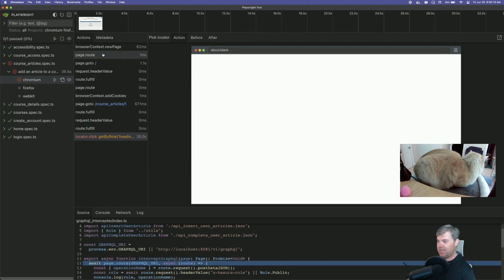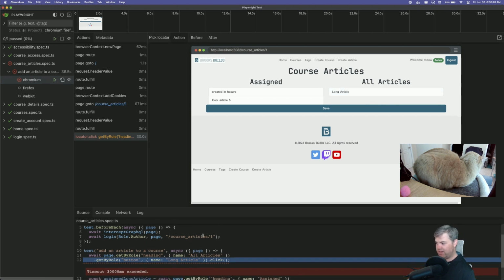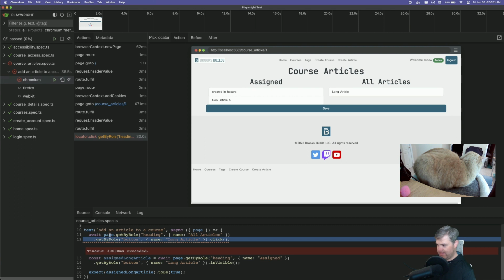So currently, I am attempting to find this long article here and click on it. Specifically, as a user, I want to look at this and say, ooh, I have this long article over in all articles here. I want to now assign this long article to this course. So I want to click on it only if it's over here. And that's what I'm trying to find, a way with page get by role. And get by role button is not working. So I think I need to go look at some documentation for this.